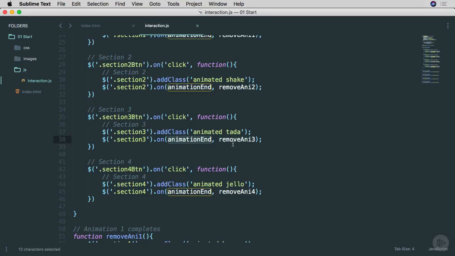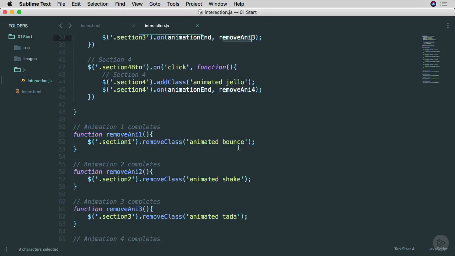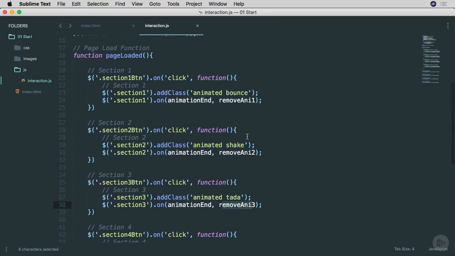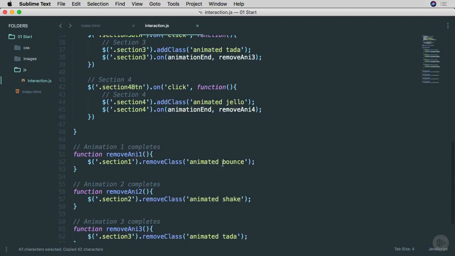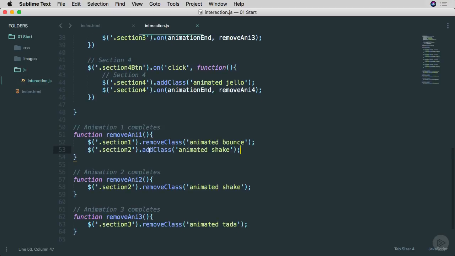So when the animation runs, we're basically just removing this animation, but I want to go in and after that animation is done, so after remove animation is done, I want to then add the animation for animation 2. So I'm going to come up here where we add the animation for animation 2, and I'm going to copy that right here where it says add class for section 2, animated shake, and I'm going to paste it right where it says inside of the remove ani1. It's basically going to remove the class of section 1, and then it's going to add the class of section 2.